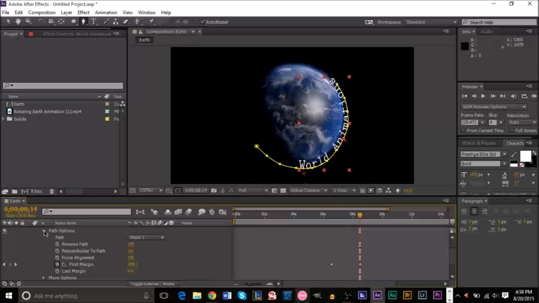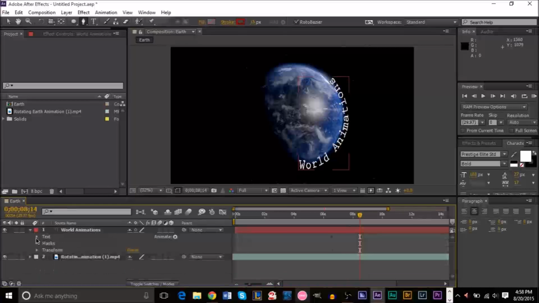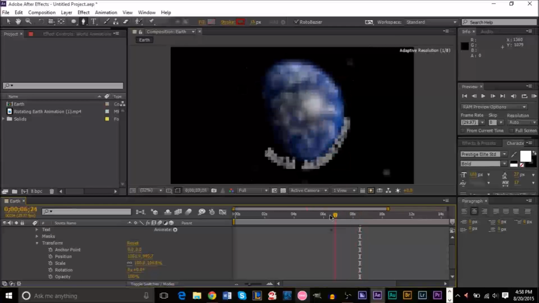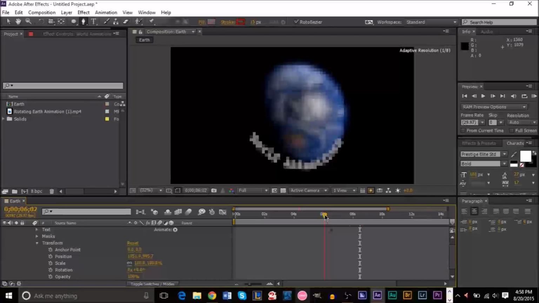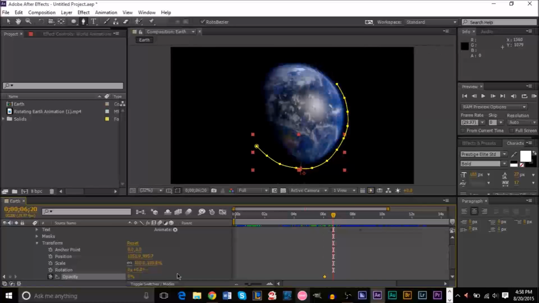So now what we're going to do is add some opacity to it so that the text comes in. And the way we're going to do that is go to transform. And then right around here, a few seconds before it, we're going to make opacity 0. And right when the text comes in, right around here, we're going to make it 100.